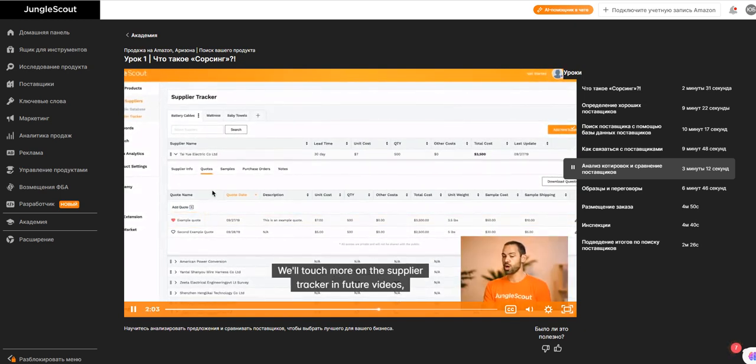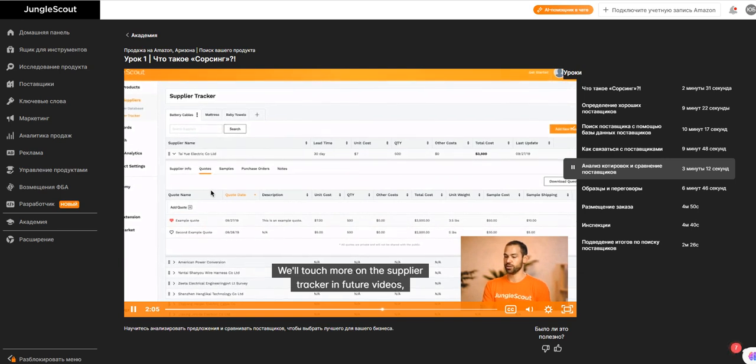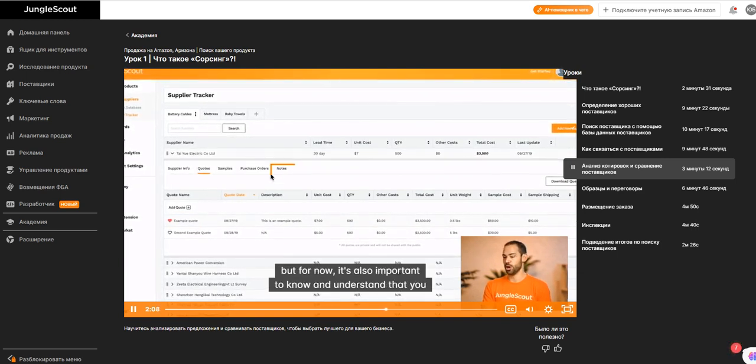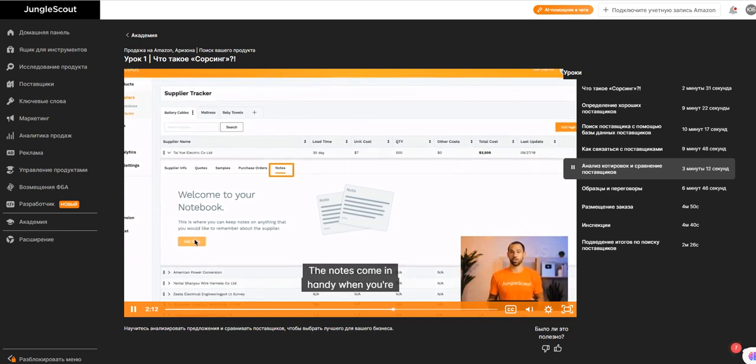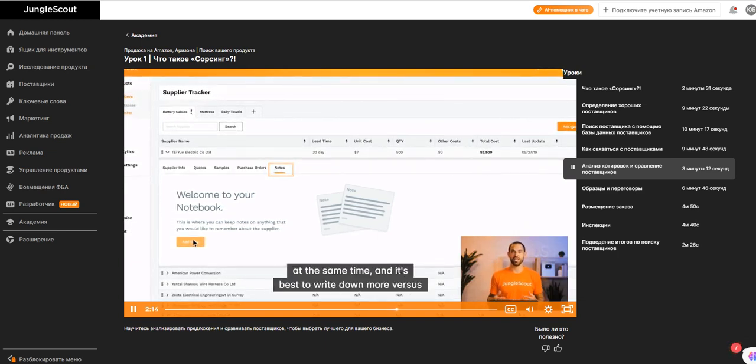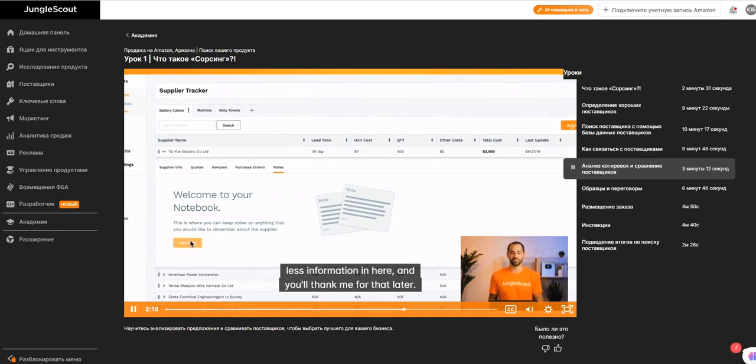We'll touch more on the supplier tracker in future videos, but for now, it's also important to know and understand that you can also add notes in here. The notes come in handy when you're communicating with a lot of different factories at the same time, and it's best to write down more versus less information in here, and you'll thank me for that later.